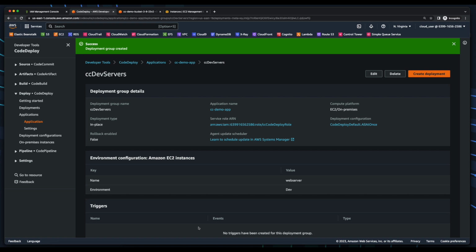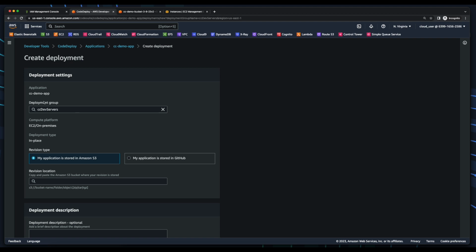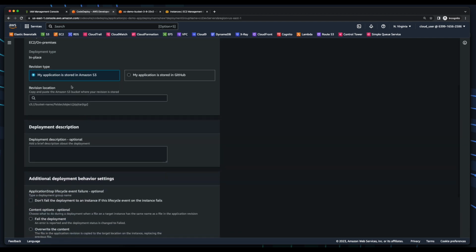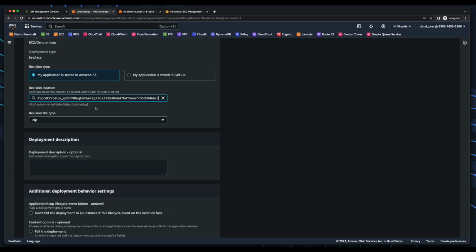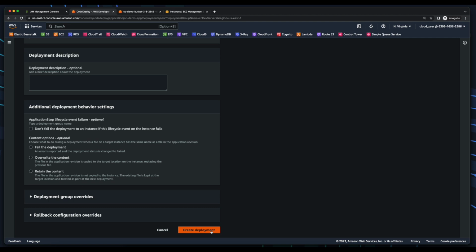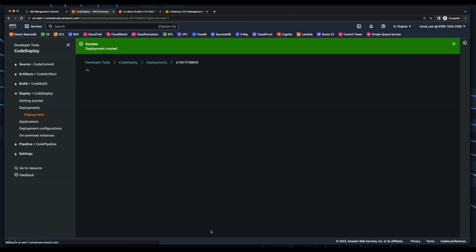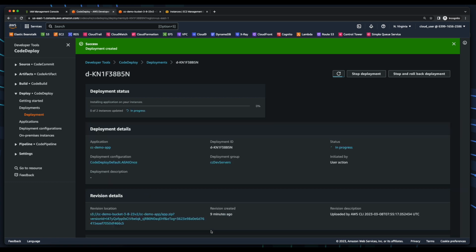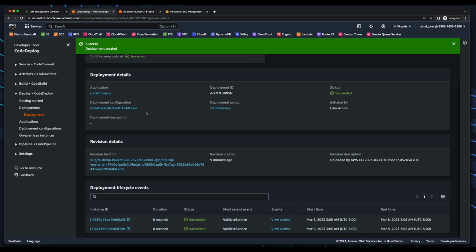Now, with the deployment group created, I'll go ahead and create the deployment. Here, I'll leave the default deployment group of our CC Dev Servers name. Specify that the revision type is in S3 and select the bucket. Then scroll down and create the deployment. We see the deployment status is in progress with two instances of two succeeded. And here are our deployments.